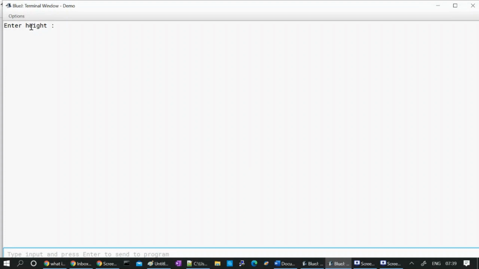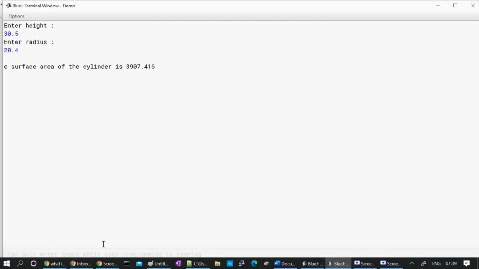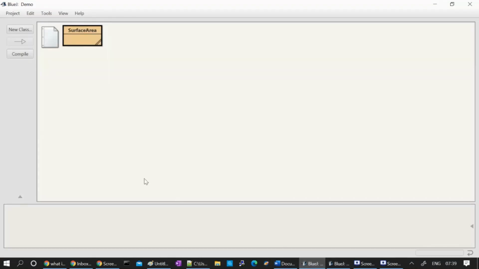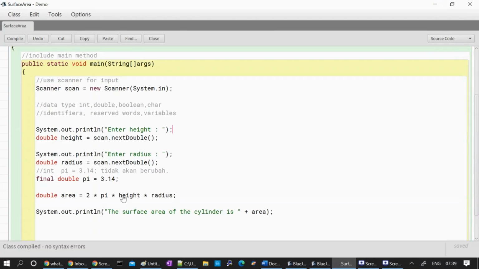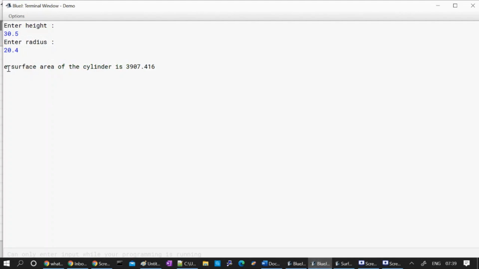Now we see, "Enter height". I'm going to enter the height of the cylinder, then it will ask for the radius. I've pressed enter. It's a bit slow. Why did this happen when we have already put the right words here? I put the words correctly, but when we print, it still doesn't print completely. I don't know what happened with BlueJ, because sometimes I get this a lot.